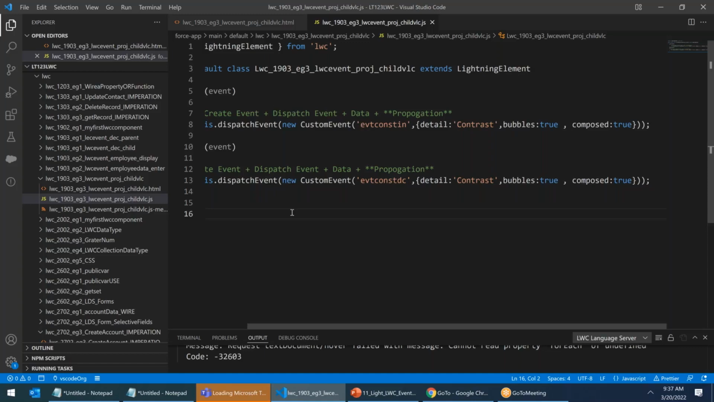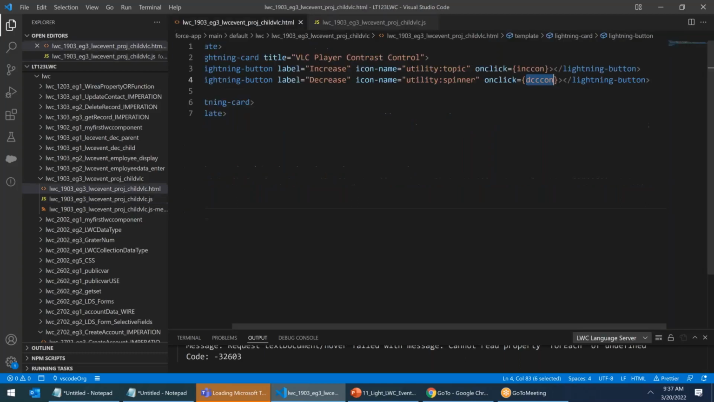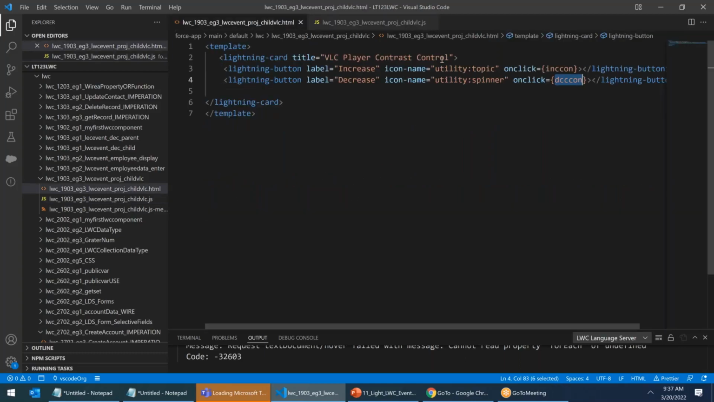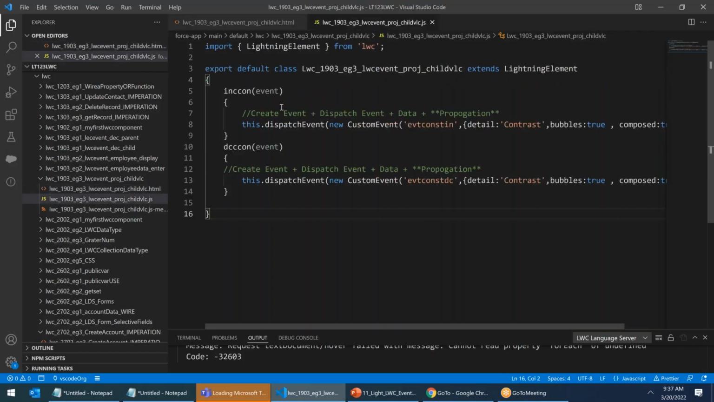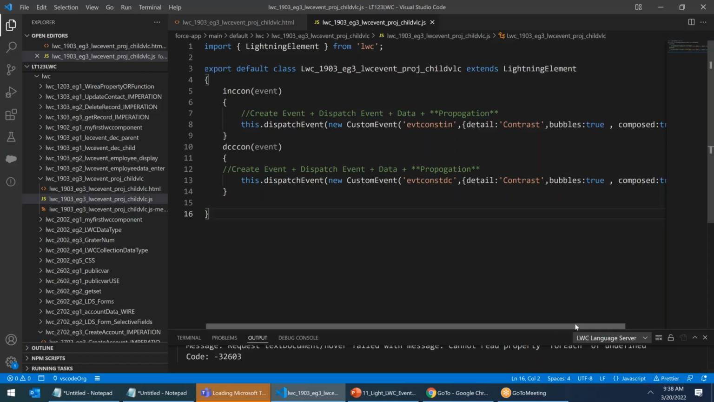Now, before we create the parent, yesterday we created this child. In the child, there are two buttons. I am creating a control called contrast. In that, there are two buttons, increase and decrease. Whenever you click a button, the functions INC con and DC con are called. The work of these two functions is to create an event and dispatch it. And this time it's programmatically. Whenever you are creating and dispatching an event programmatically, we have to use bubbles true, composed true.